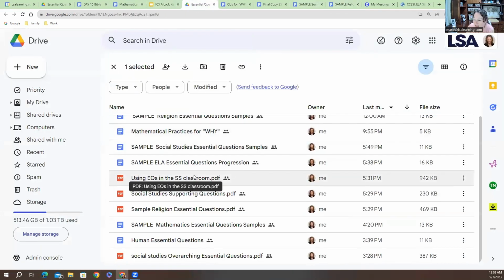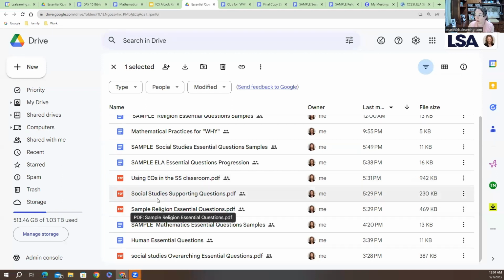See the PDFs I added? So here's one on just using the essential questions. If you don't feel like you've been trained on essential questions, I'm assuming you have some history with this, then feel free to use this document. I also have different sample religion essential questions and sample social studies essential questions that are not on your document.